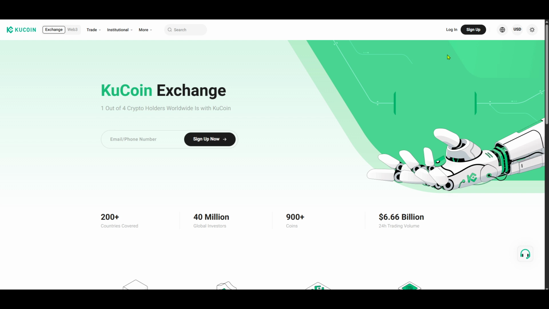First, head over to the Kucoin website. Once there, you'll want to log into your account. You can find the login button at the top right corner of the homepage. Simply click on it and enter your credentials to access your account. Remember, ensuring that your login information is secure is crucial for protecting your assets.